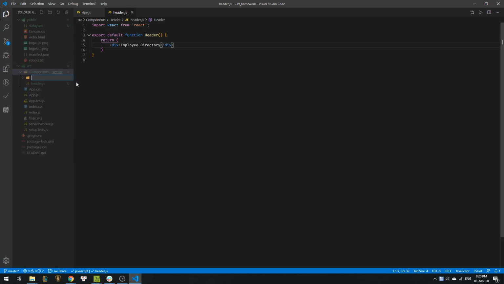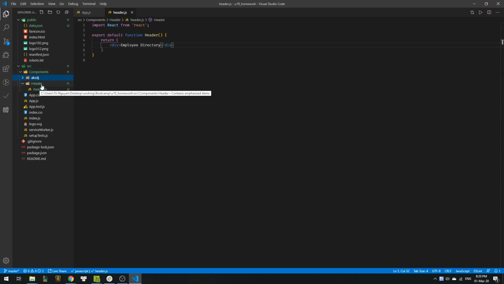Just gonna create something else in here, just something so I have that kind of format. For some reason, VS Code, if there's only one level, like one folder underneath component, it's gonna combine them. I don't like it. I want to have it separately.